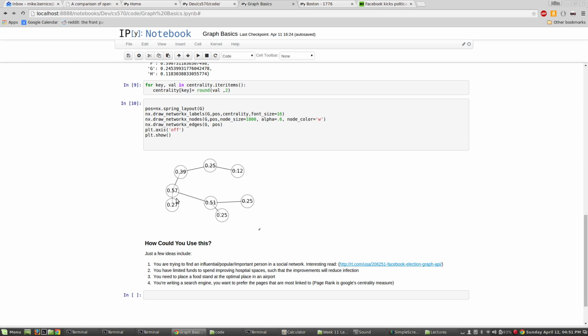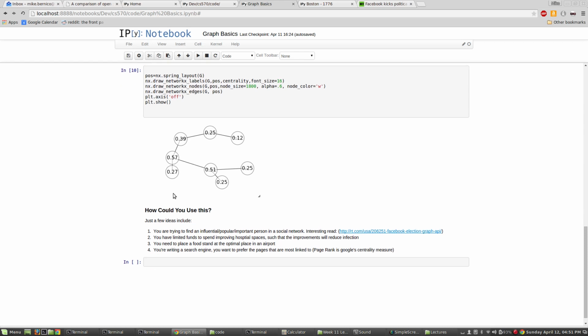Okay, but so what? How would you use this? Here are a few ideas. The first one, and the one we're going to talk about the most, is let's say we're trying to find an influential, popular or important person in a social network. Someone who's really influential and important in a group of people. That would be a really good use case for this. We would look at the eigenvector centrality of each person, and then find the one that has the largest eigenvector centrality number, and then we would know that person is probably the most influential in the social network.